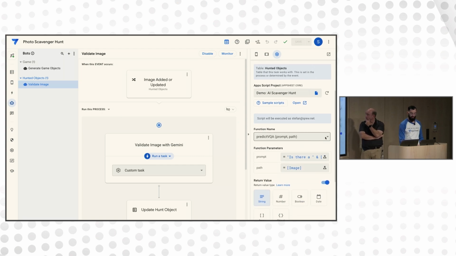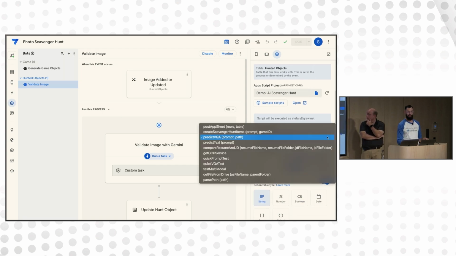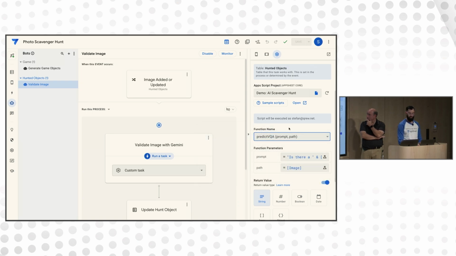And it will give me a list of all the functions available in that document, the top level functions. And so we're using the predict VQA function, and it takes in two parameters, a prompt and a path. And AppSheet goes ahead and creates little UI components for me to input whatever values I wanted out of that app operation and pass it into the function.